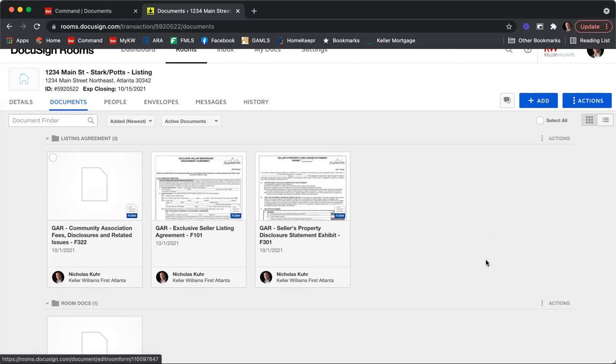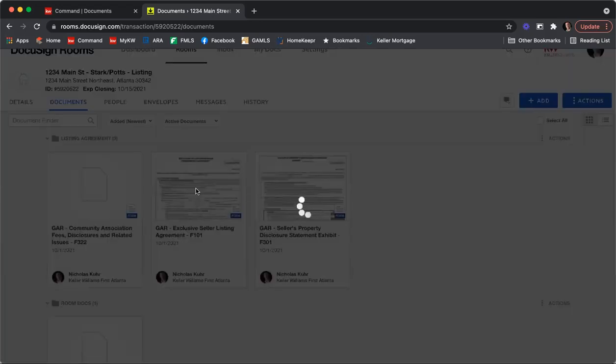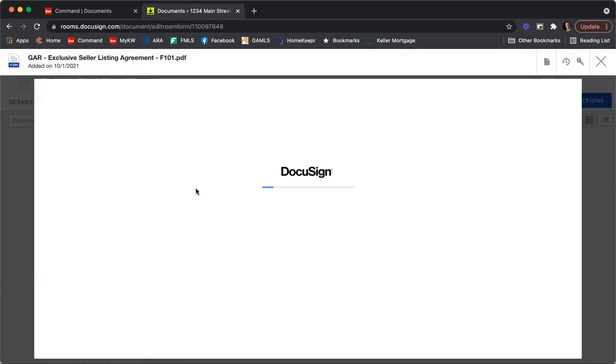Thank you. All right. So now let's actually start filling out our GAR forms. So I'm going to get started with the seller's listing agreement, and then we're going to work our way through all the forms. So to open up a document to start editing it, I'm just going to click on it, and it's going to open it up. Give it a second to load.